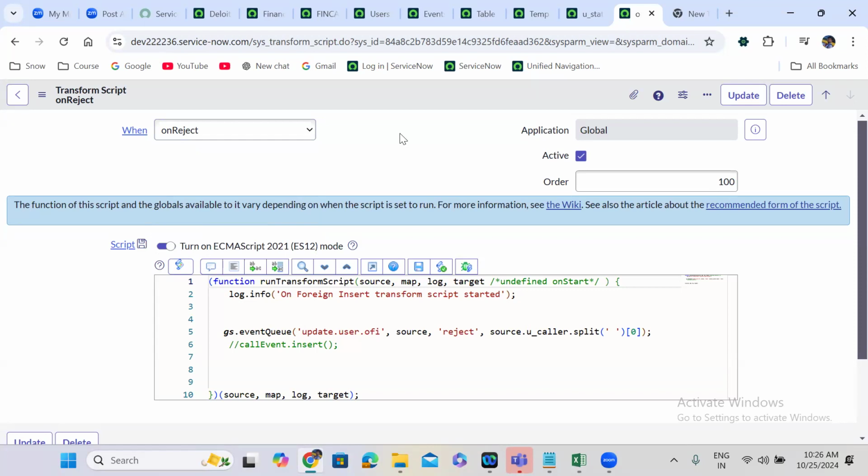On before will run before each row transformation. On after will run after each row transformation. On foreign insert will run whenever a new record is created because of the choice action create. On choice create will run because of the new choice creation because of the choice action create. On reject will run because of the choice action reject. If the row transformation is rejected, on reject transform script will run. Okay.